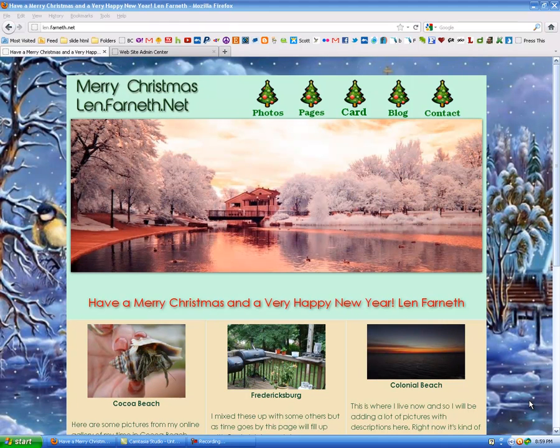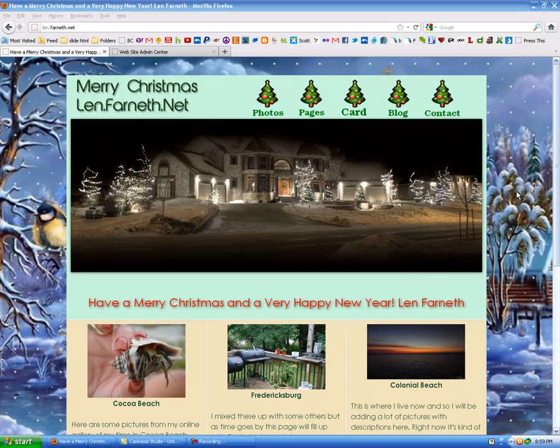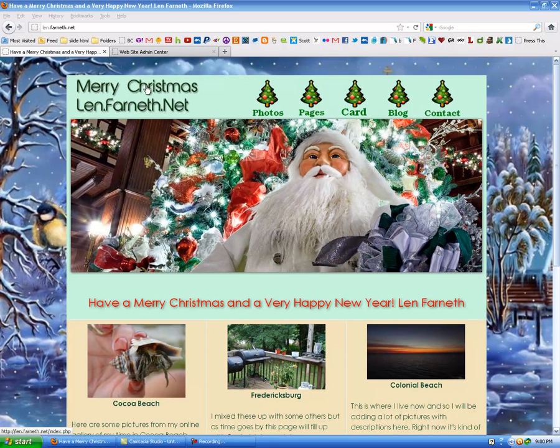I made my site look very Christmassy for the season. It's got a slider with all these Christmassy looking pictures. It's got a Christmas background. So what I'm going to show you now is a little bit of slider management. But before we get into this, I got to take out this Merry Christmas, and I'm going to do away with the Christmas trees as well.